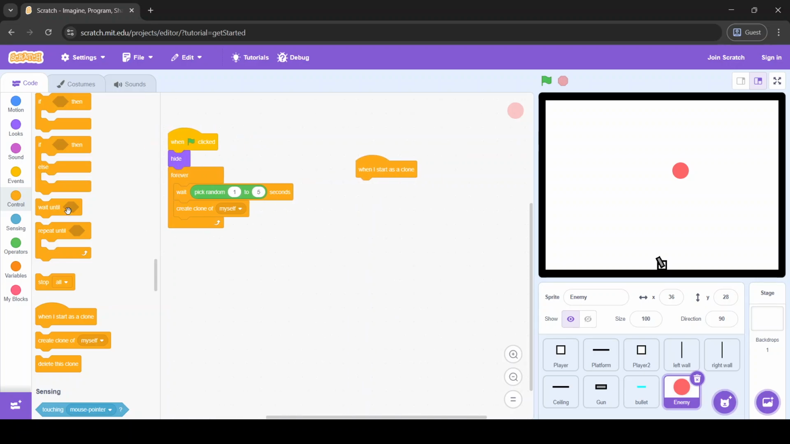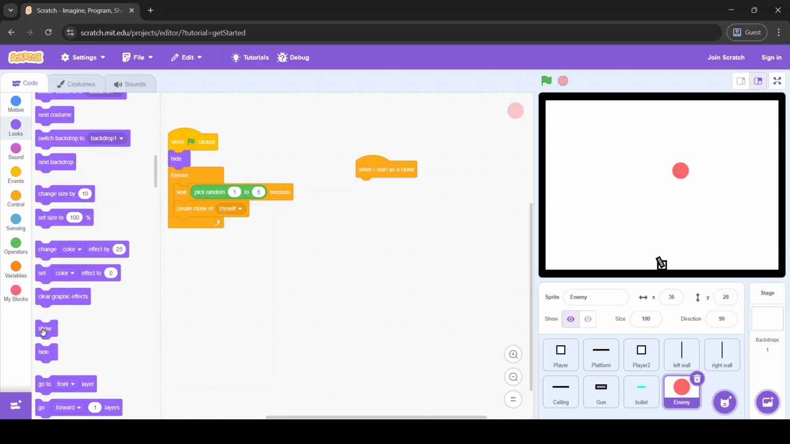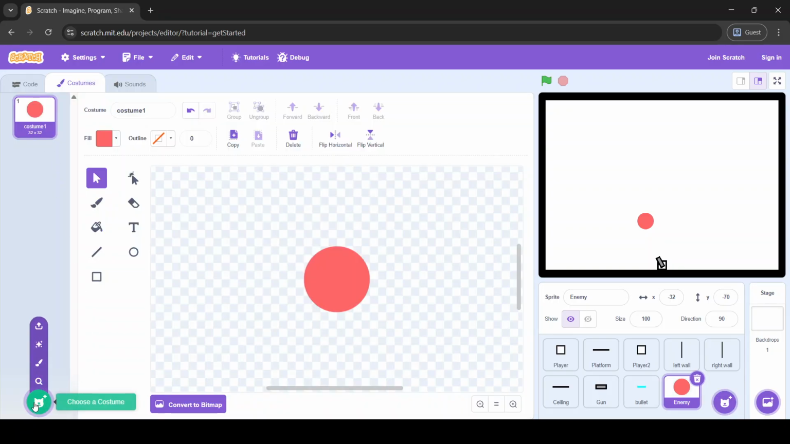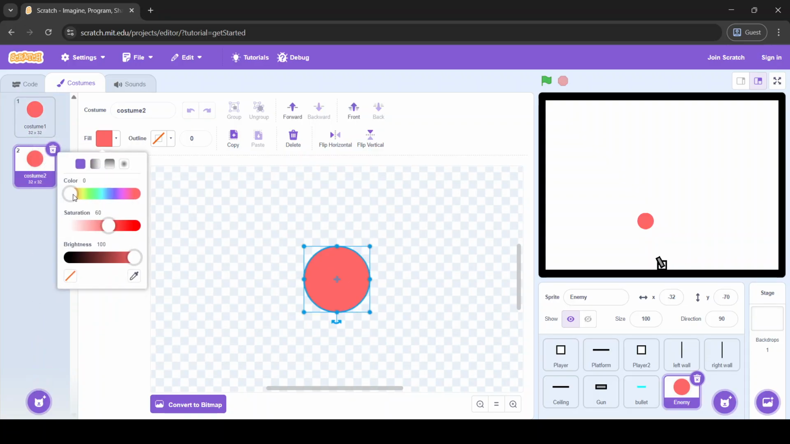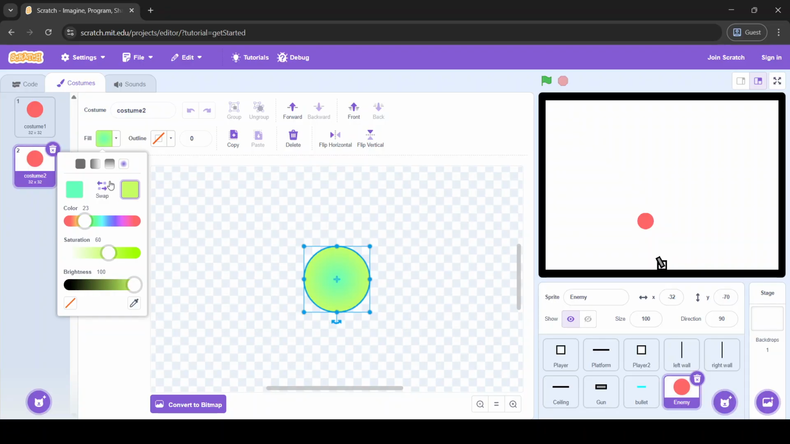When I start as a clone, you show. So there are two types of spawning. You can make the clones appear from here and then go into the screen, or you can make them appear at any part of the screen. Now you need to duplicate this costume and change it a bit.